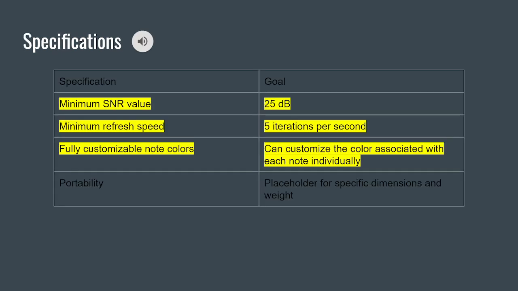The specifications that we have set up for this project are to have a minimum SNR value of the ADC of 25 decibels, to have a minimum refresh speed of the code of 5 iterations per second, to have fully customizable colors for each note, and for it to be relatively portable inside of a certain weight and size.